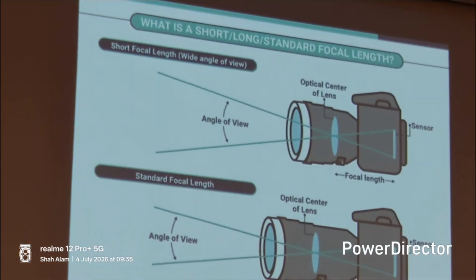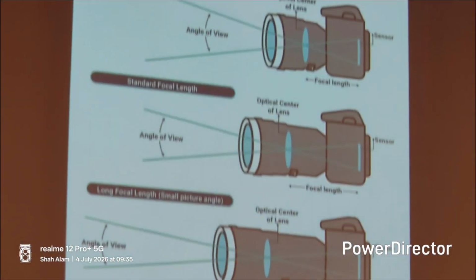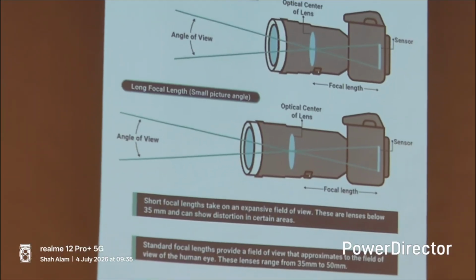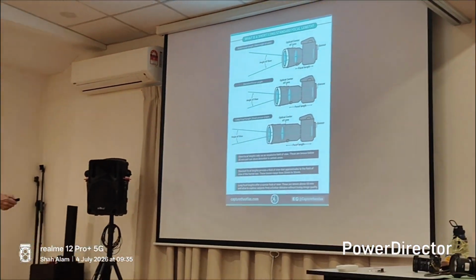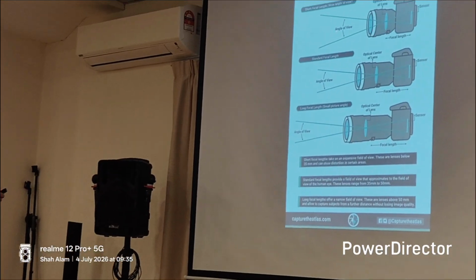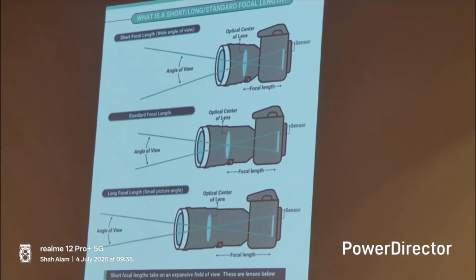Yeah, I mentioned focal length. See the focal length, this is a short focal length, this is longer, and this is much longer. When the focal length is short, the angle is bigger. See, this one is smaller, and then this one much smaller. Makes sense, right?